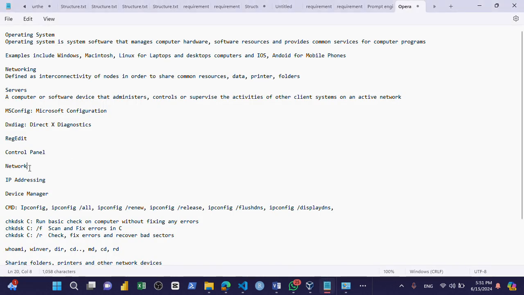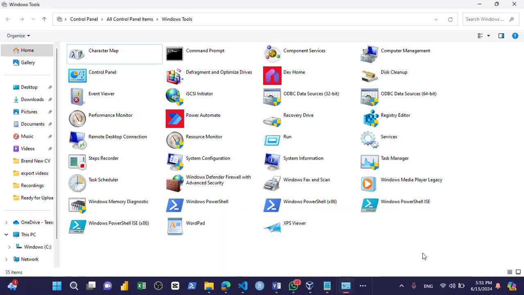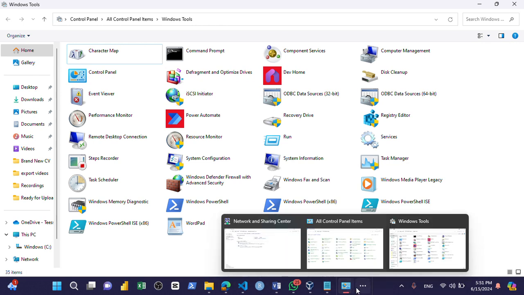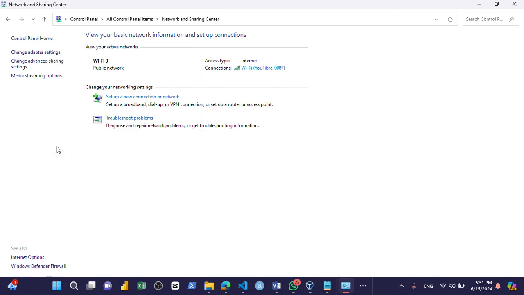So this is of course network. Now I'm on network. Now this is the network, and now let me check this network. This is Network and Sharing Center, and it's very important for us to be able to know some things. Of course, this is the Wi-Fi.